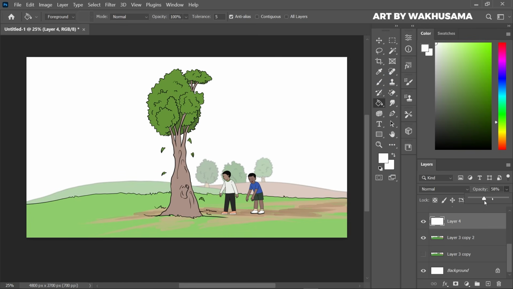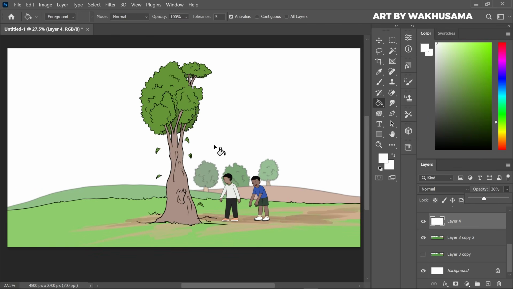And this is how I achieve atmospheric perspective. You can also go in further and adjust the opacity of the layer if you do not have any other layers behind it, and this is how you get the final result.